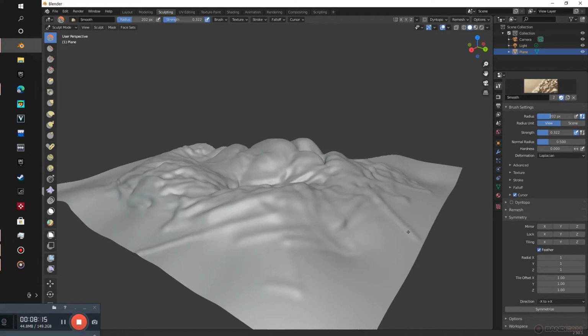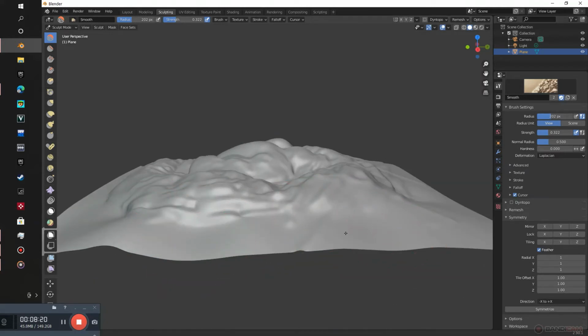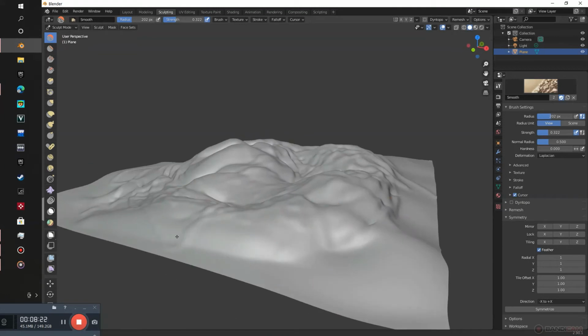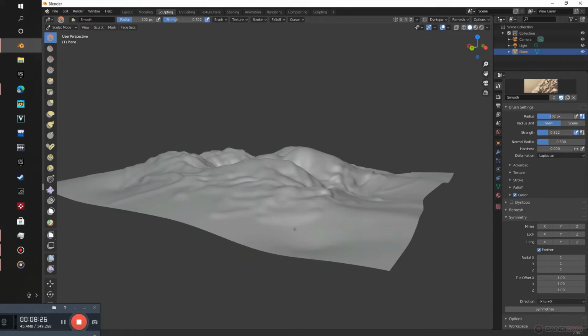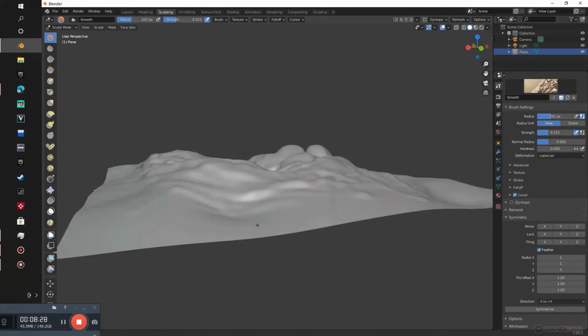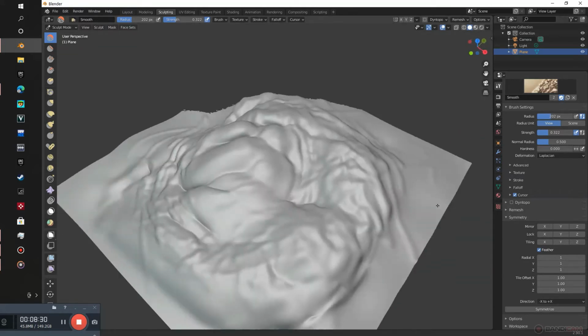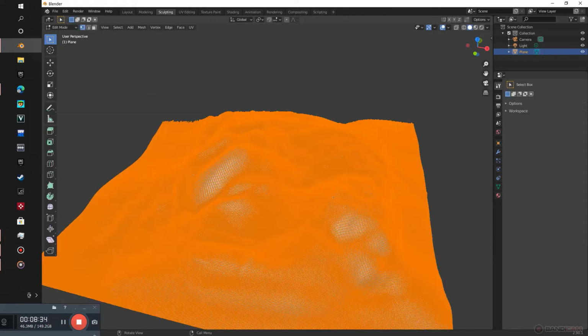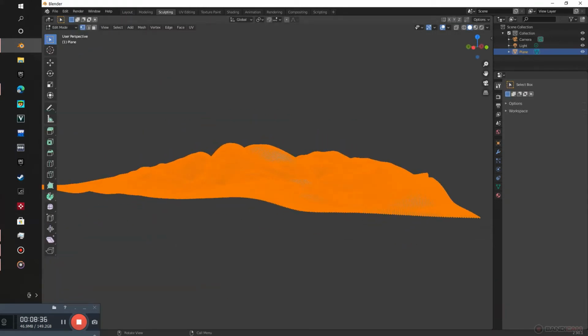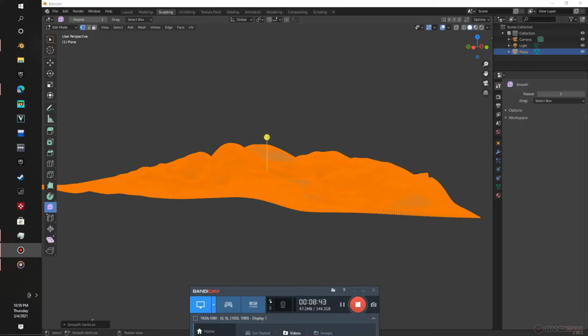And then of course trying to clean up the edges. It's always going to be a big part of the landscape because you don't want the player to see off the edges. Edit mode. Smoothing through edit mode is normally what I go for.